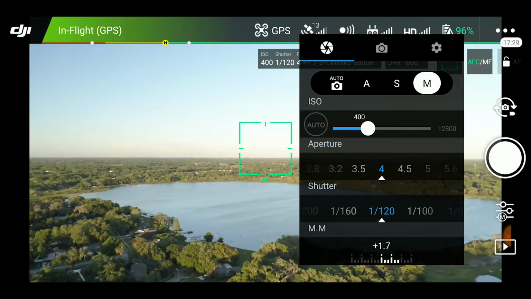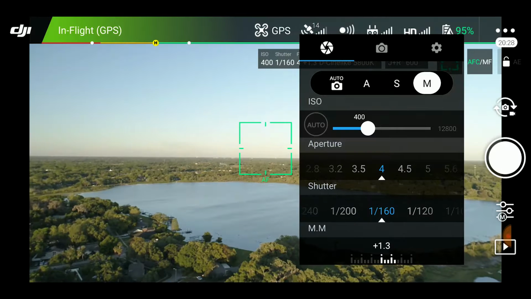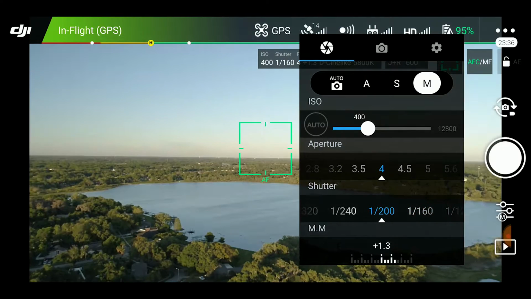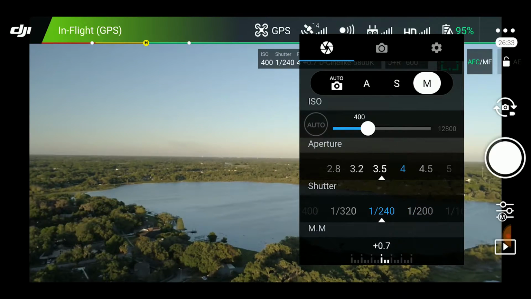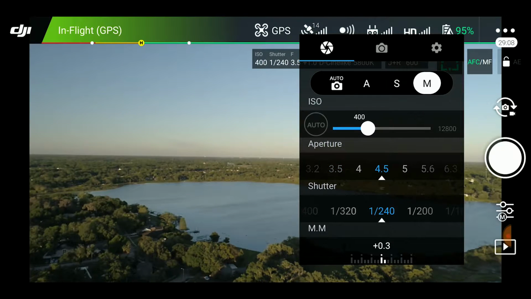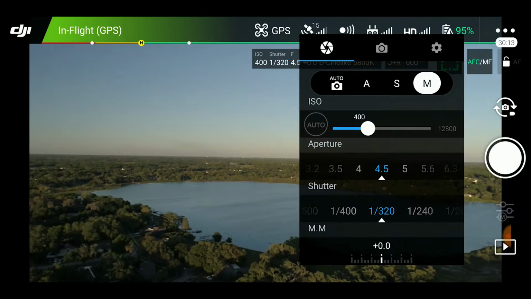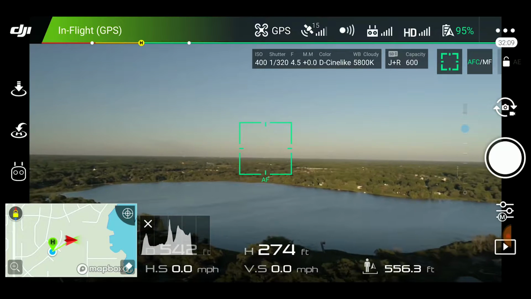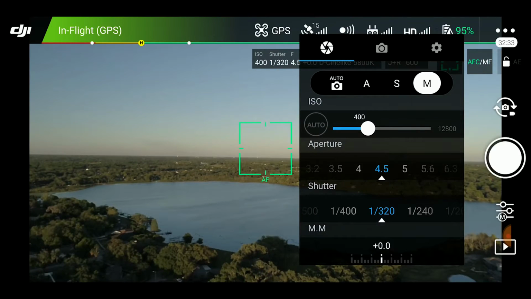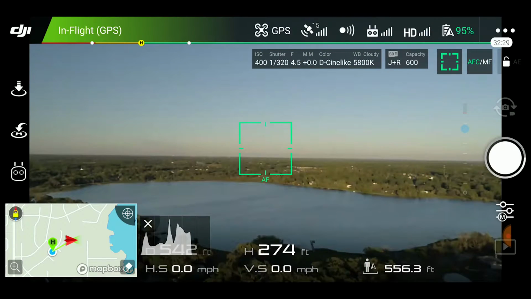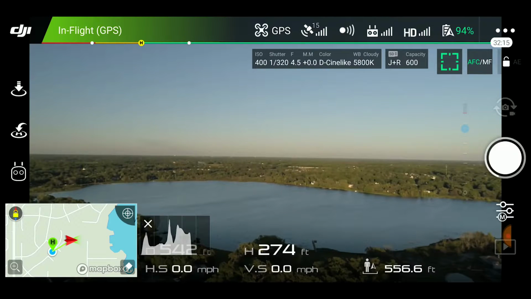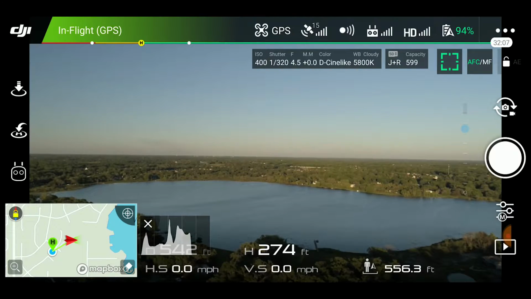Alright, so we're going to go ahead and do some AEB shots with the drone. I'm going to set the camera up so that my exposure level is at 0. I'm going to use a couple of shots as a base. We're going to take a single shot here, a normal single shot, followed by an AEB shot, which is going to be auto exposure bracketing.